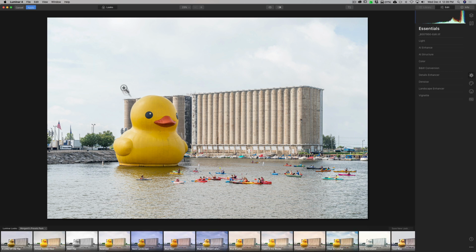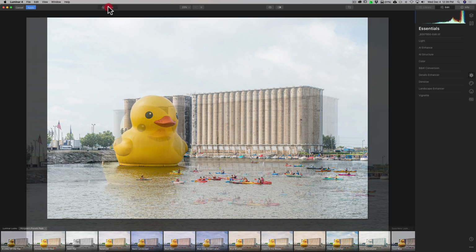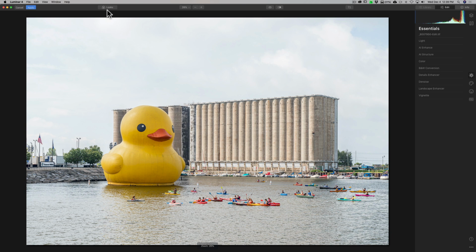Now, we have the looks along the bottom. We're not going to use those. And by the way, I got a few emails. My Luminar presets that I created a while ago work in Luminar 4 just fine. You just install them like you would any other look or preset, and they work fine.